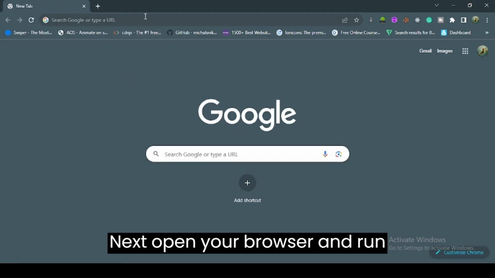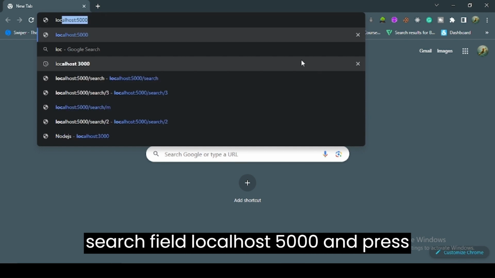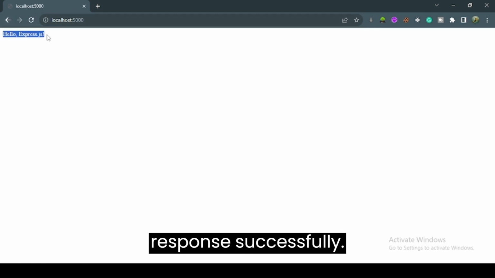Next, open your browser, and run application on it. For this write in search field localhost 5000 and press enter. In browser window you can see I get a response successfully.